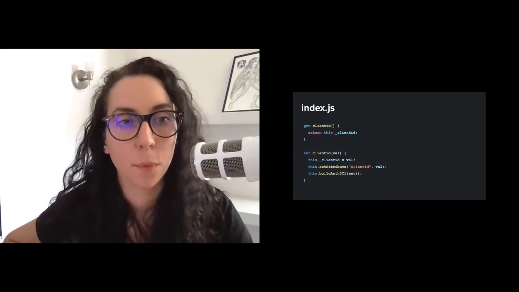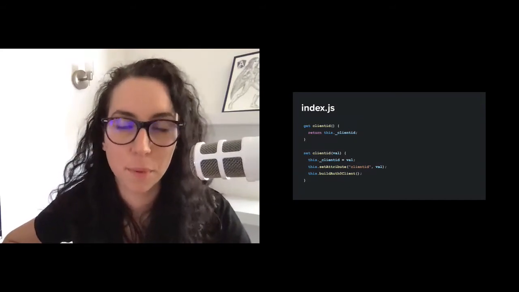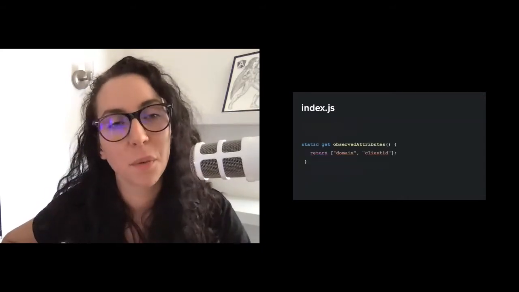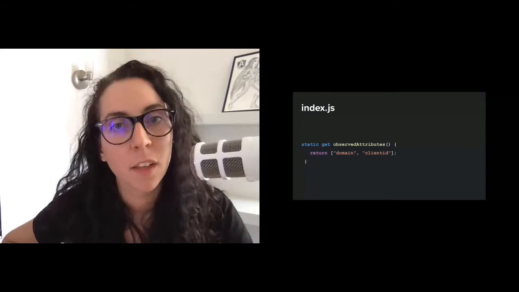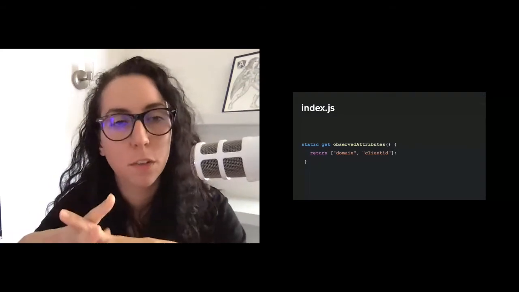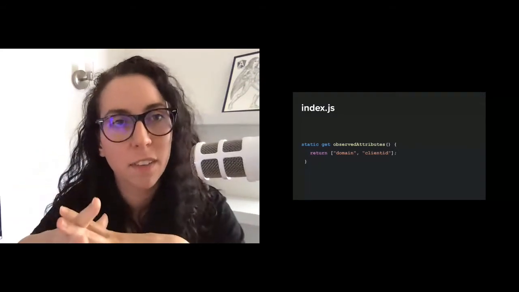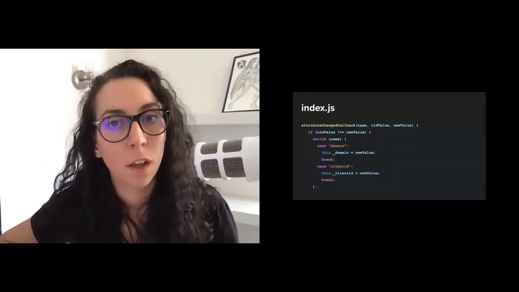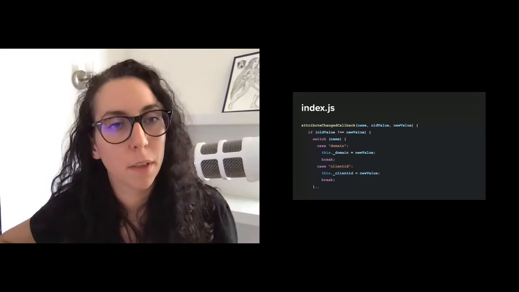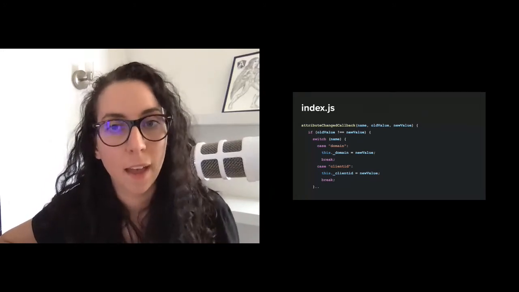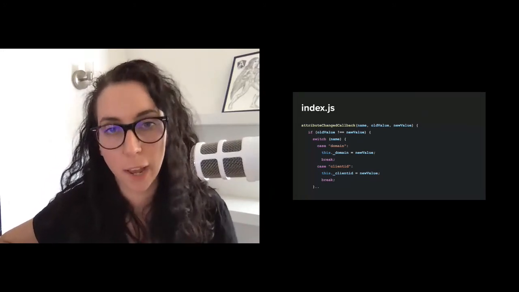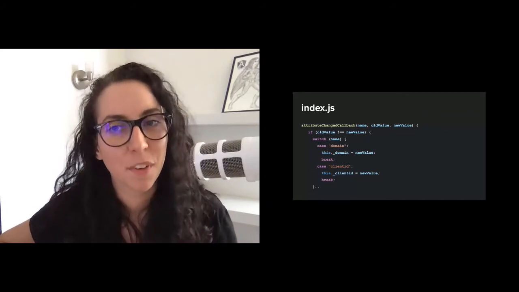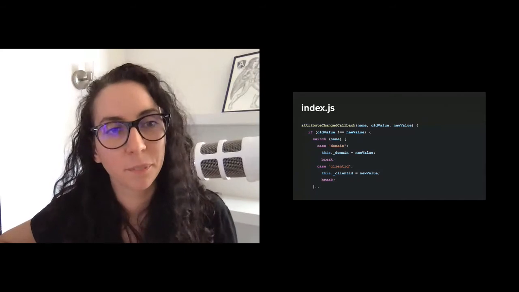Next, we have the observed attribute static property that returns an array with the names of the component's attributes. So this property is asking the browser to be notified when the value of any of these attributes changes. And then you can capture these changes from the browser by implementing the attribute change callback. And this is actually one of the custom element reactions, and you can implement it to handle some events in the lifecycle of the component.